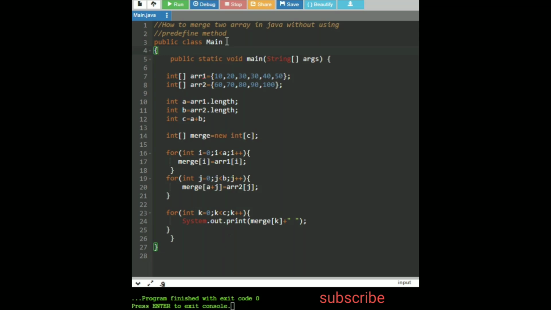Hey guys, in this video we are going to explain how to merge two arrays in Java without using a predefined method. Okay, now you can see that we already wrote the whole program, so we can start the tutorial.